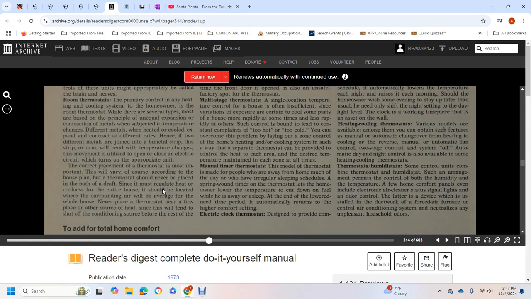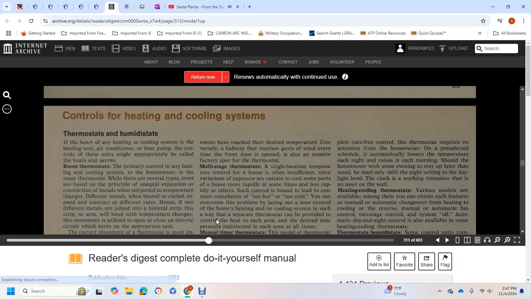Correct placement of the thermostat is most important, but it will vary according to the house plan. The thermostat should never be placed in a bath or in a draft, since it senses and regulates the heat and coolness of the entire house. It should be located where the surrounding area is average for the whole house. Never place the thermostat near a fireplace or other source of heat, as this will tend to shut off the conditioning source before the rest of the rooms reach their desired temperature.